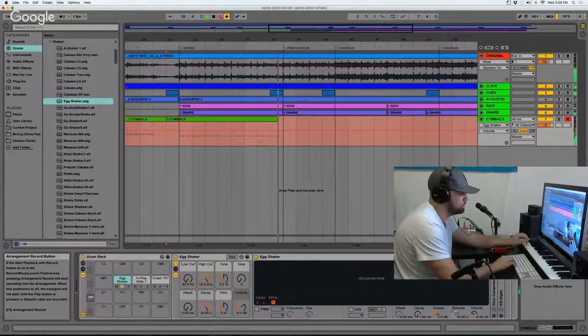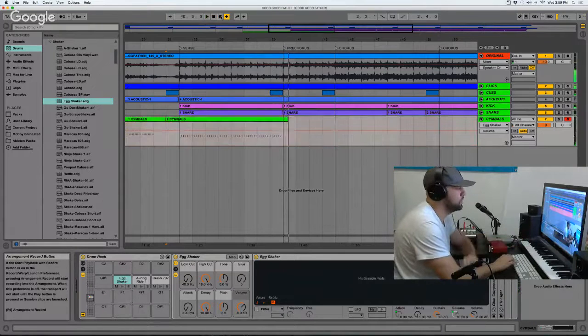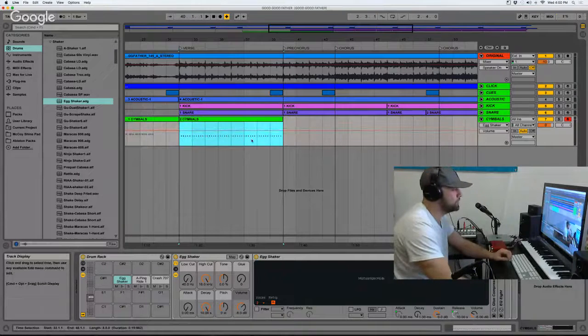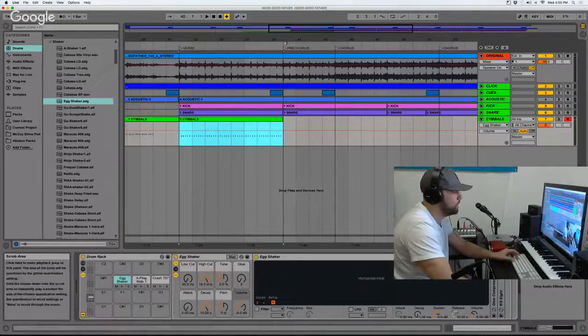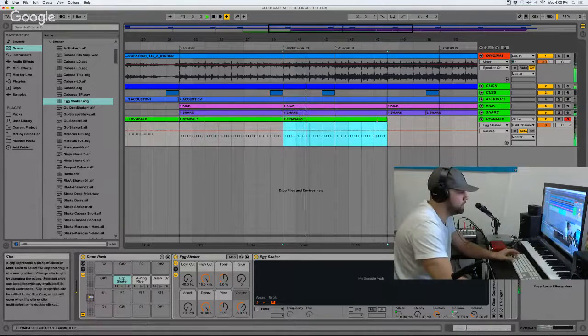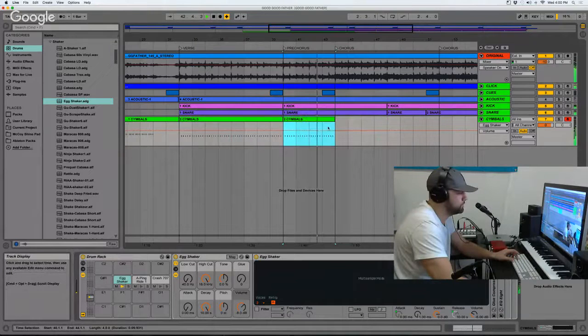Pre-chorus. 4, 5, 6. Cool. So notice my shaker, I wasn't playing it as best as I could, but it snapped it all to the grid again, so that's great. Let's keep going. Still the shaker there, so I'm gonna trim this down a little bit.